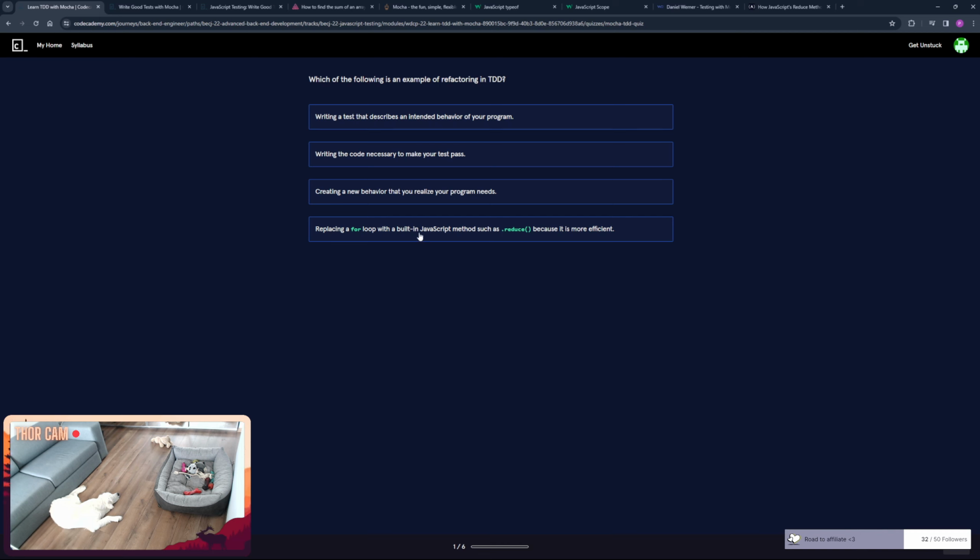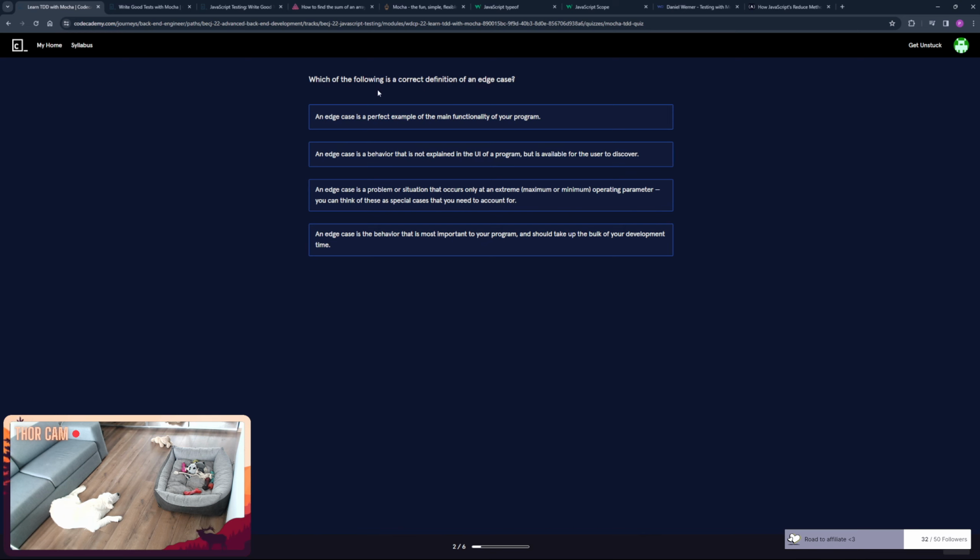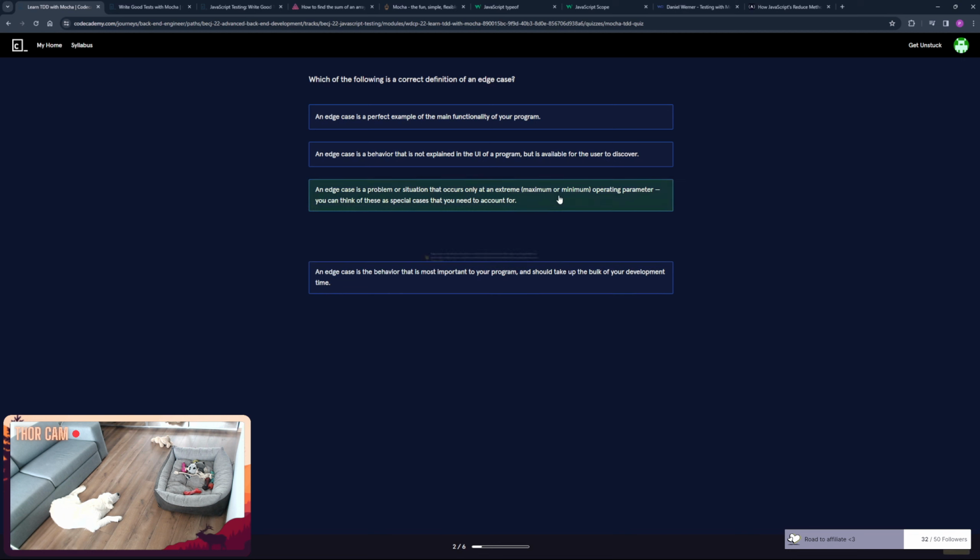Replacing a for loop with a built-in JavaScript method, such as reduce, because it is more efficient. Yes, okay, refactoring. Which of the following is the correct definition of an edge case? Edge case is a problem situation that occurs only at extreme operating parameters.